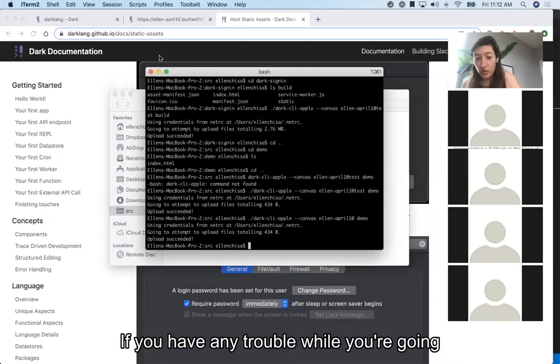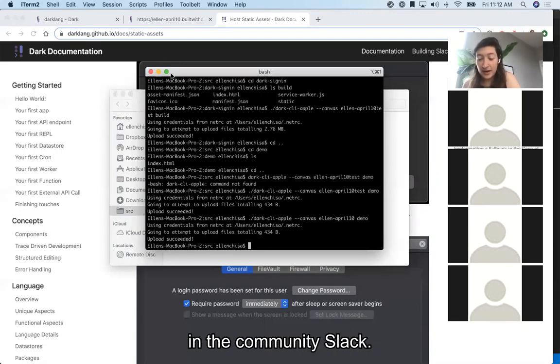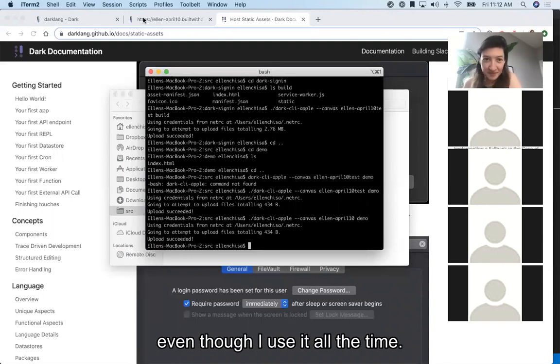If you have any trouble while you're going through the process of getting this installed, that's definitely a fair thing to ask about in the community Slack. I've walked a few people through it on video chat. Sometimes you just make a mistake. I've had people walk me through it on video chat, even though I use it all the time.